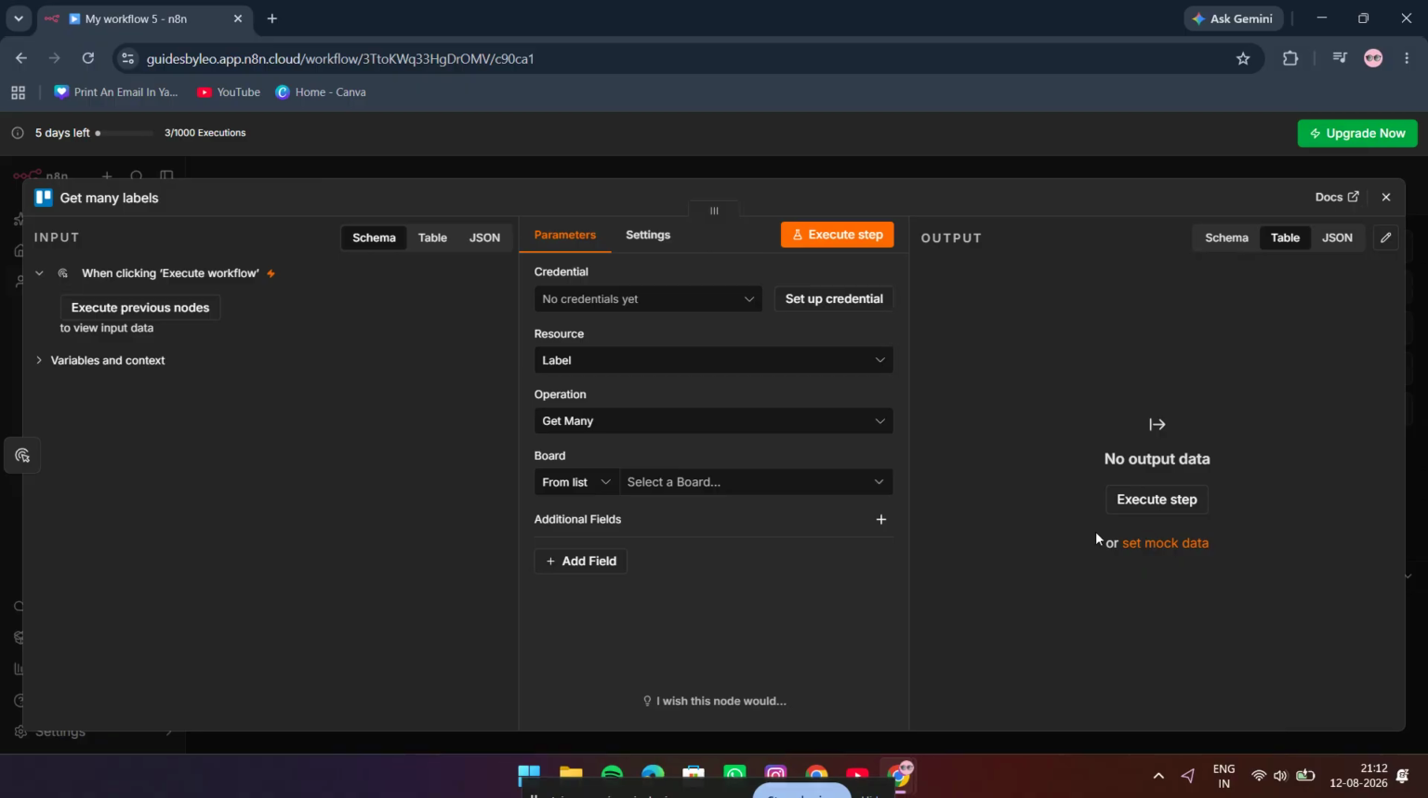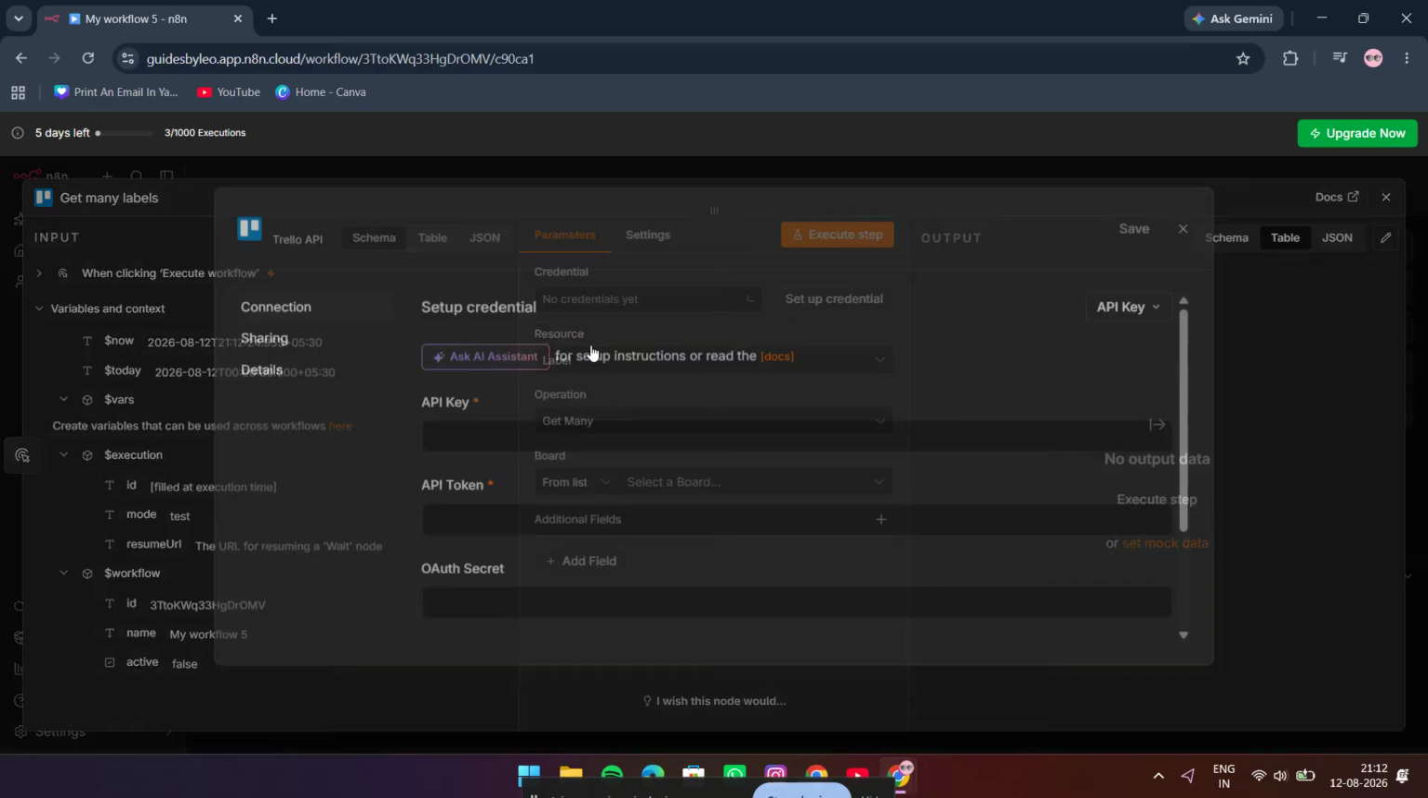Next, choose the credential you want to use. This is the account connection that gives N8N access to Trello, so select the right credential for the board or workspace you need. If you already have one saved, just pick it from the dropdown. If not, you may need to create or connect a new one before continuing.